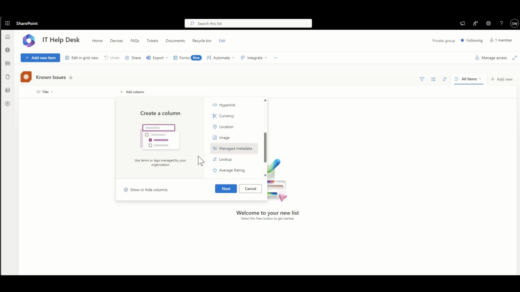Managed metadata is essentially a set of terms or tags which are much more detailed than just the choice column that we were looking at before. It's a more detailed type of tagging. So let's say, for example, the best way I can describe this is everyone's been on clothing websites before and you're looking for a particular type of clothing item.